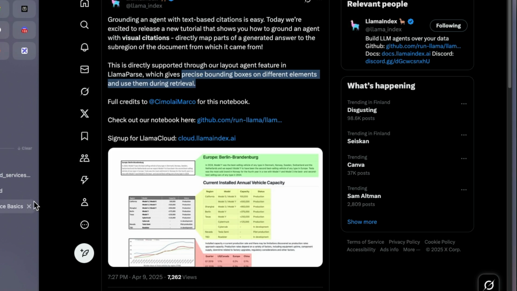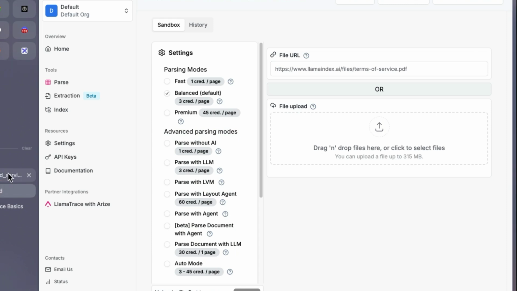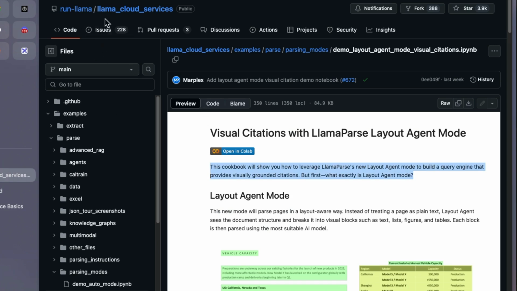First, I will walk you through how you can do this from the Llama Cloud's UI itself. This is the website. I will provide the link in the description, and I'm taking the example from this cookbook, and this is the link. Here it says visual citations with LlamaParse layout agent. That's what I will be covering in this video.